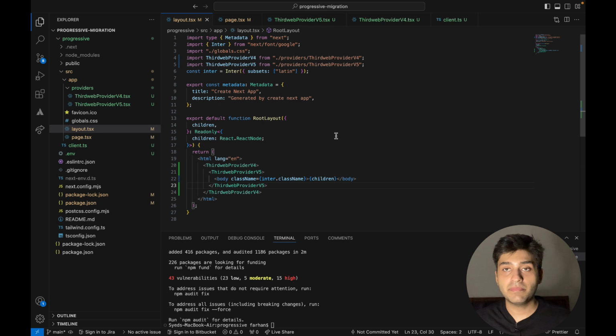This is happening because we are using different query clients for both the Thirdweb providers, and the solution is to use different query clients for each provider separately. That way we will be able to use all the features from both the Thirdweb providers. And this is thanks to the Thirdweb team that was able to help me in figuring out how we can implement progressive migration for Next.js applications. So a huge thanks to them for helping me figure out how to do this.